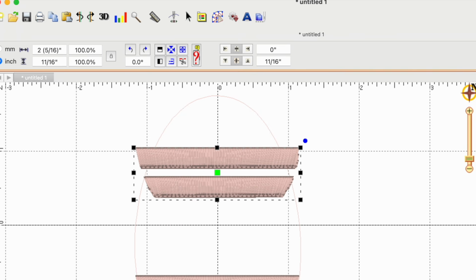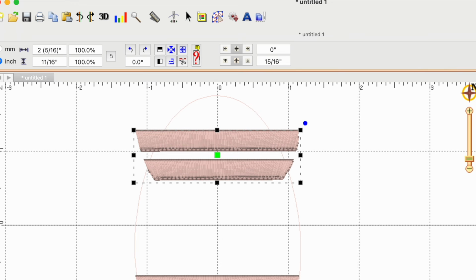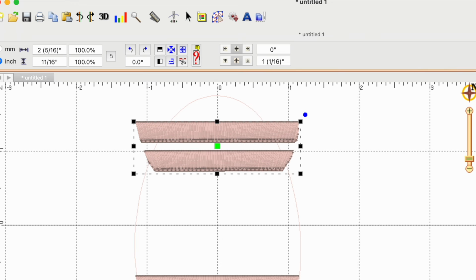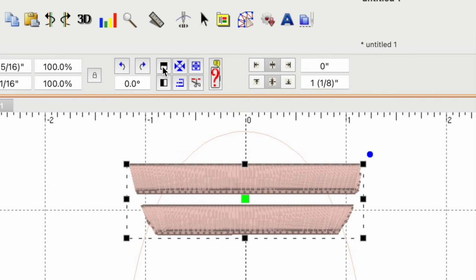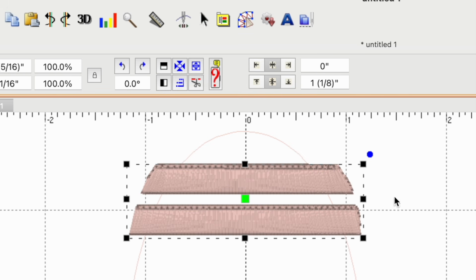Also, they're going to be too wide because it is narrower up here. So I'm going to have to move those points again. But for now, I have both of them selected. And here is your flip vertically icon. If you don't see it, click on this Create Designs button until it shows up. But we'll go ahead and flip those.